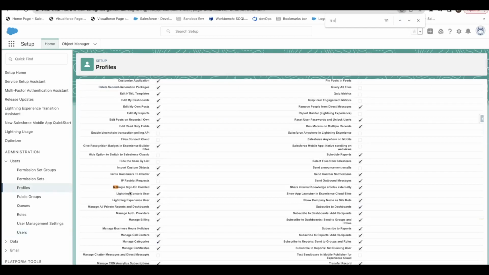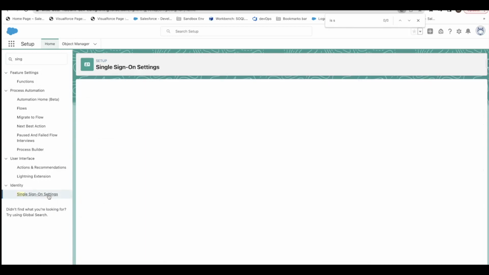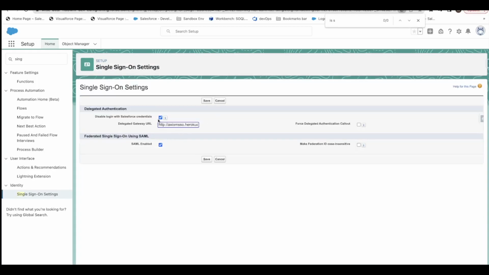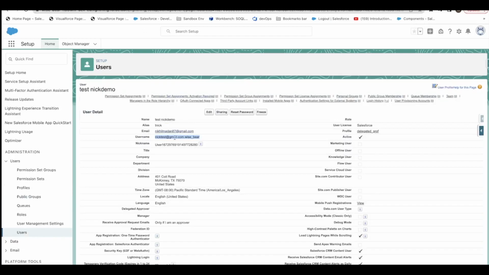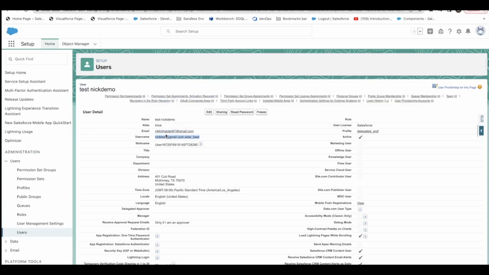So you might not be able to find this setting unless you have single sign-on here. If you don't see this setting there, then you need to go to single sign-on and click on edit, and check this disable login with Salesforce, and keep this blank as of now. You don't need to provide this as of now. Save it, then create a username, clone any standard profile and enable the single sign-on setting in the profile, and then just associate it with your user.